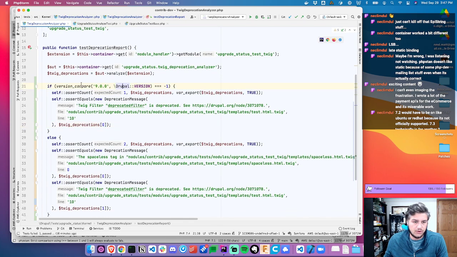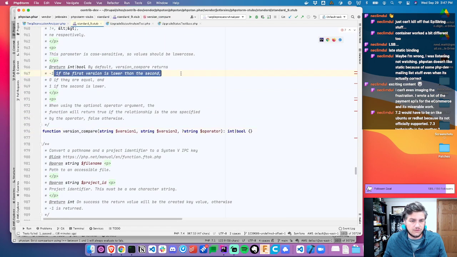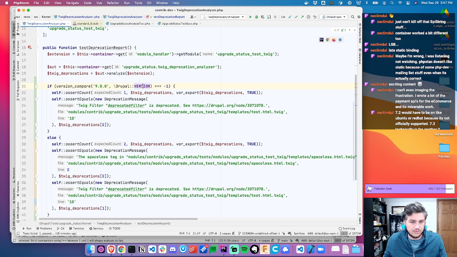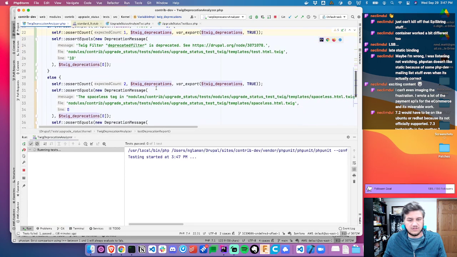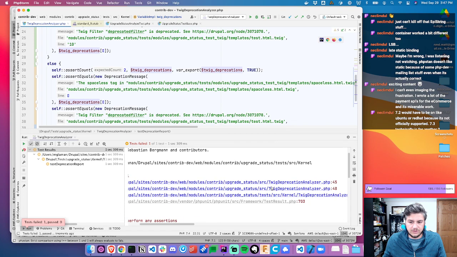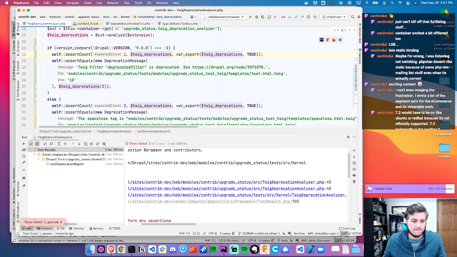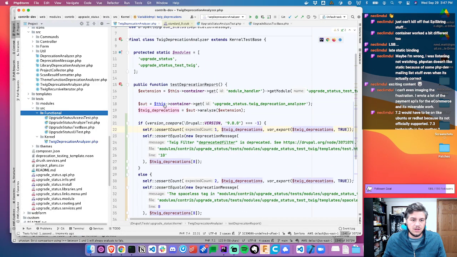But what this is saying, so if it's negative one, which means the first version is lower than the second. This is the opposite of what I want. So flip. So if the current version is lower than 9.0.0, we're on Drupal 8. Otherwise, we run this. And let's just test it out. Undefined offset 1. That's right, because I need to fix. Oh, this is just.